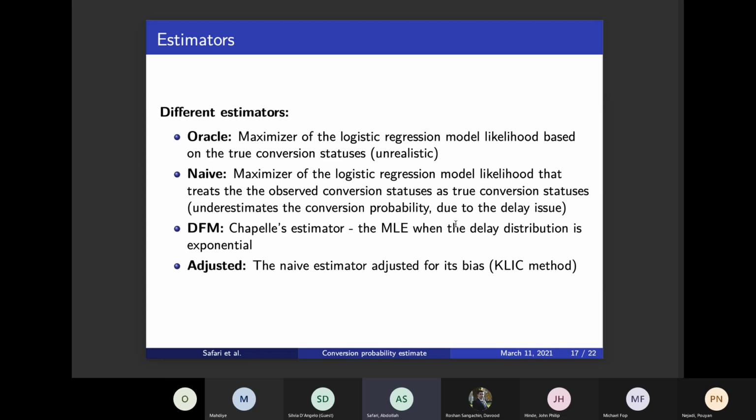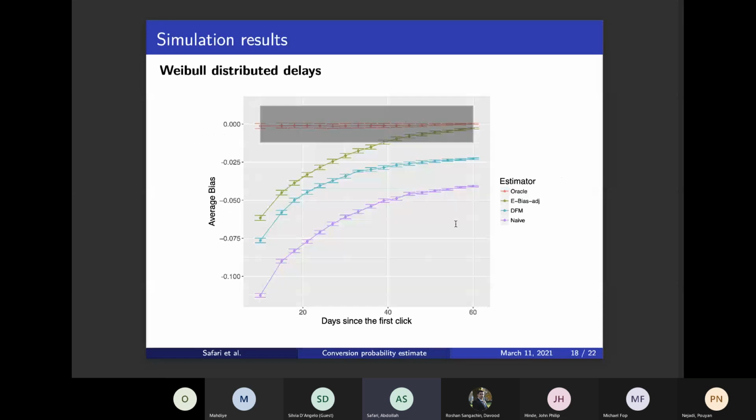And then the adjusted estimator is the one that we proposed. I like to call that click because it's related to clicks, we are talking about clicks, and also related to the Kullback-Leibler information criterion. So I actually wish I called that click, but I didn't. That's sad. Okay, so this is the plot.